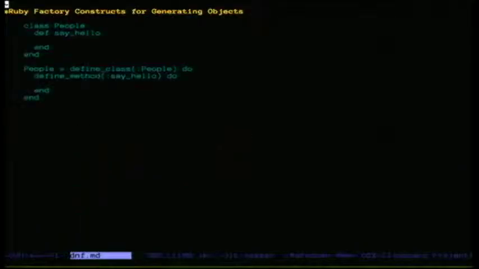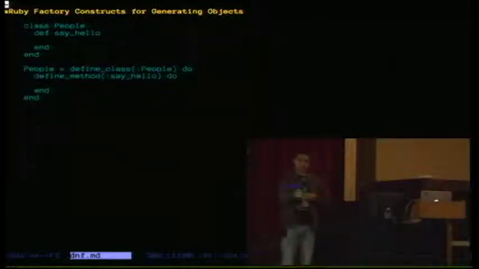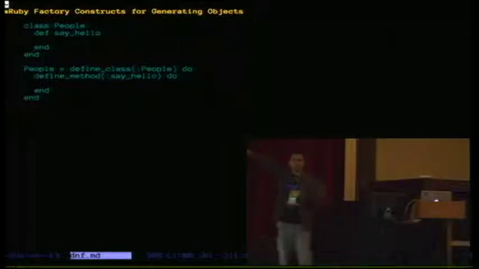C# is a class-oriented programming language. They generate objects with classes. Let me show you an example. Ruby is an object-oriented language. Effectively, the class keyword is a factory for generating an object. So I want you to think about it from that perspective. I have class People, def say_hello. People define class. That's another way I can create a class, by just executing methods. So a class is just a factory for generating objects.